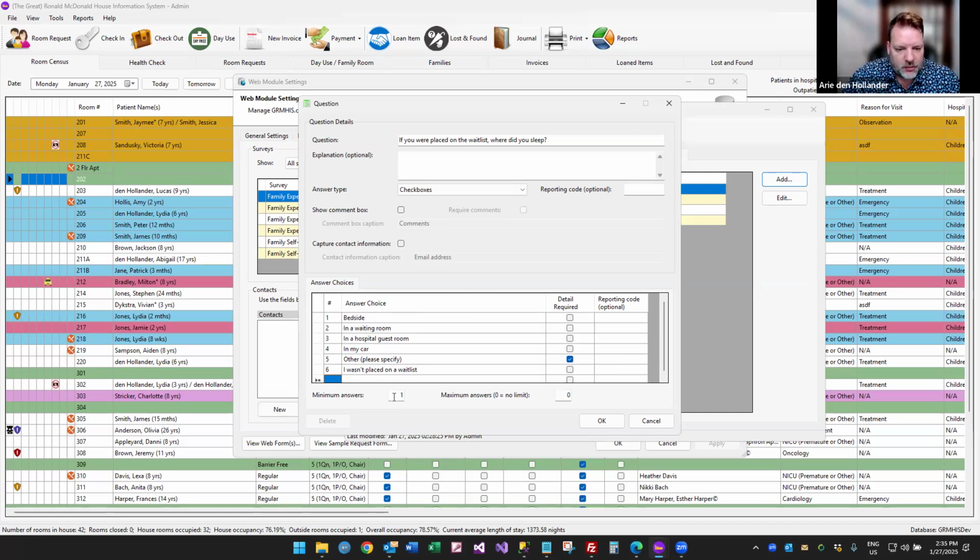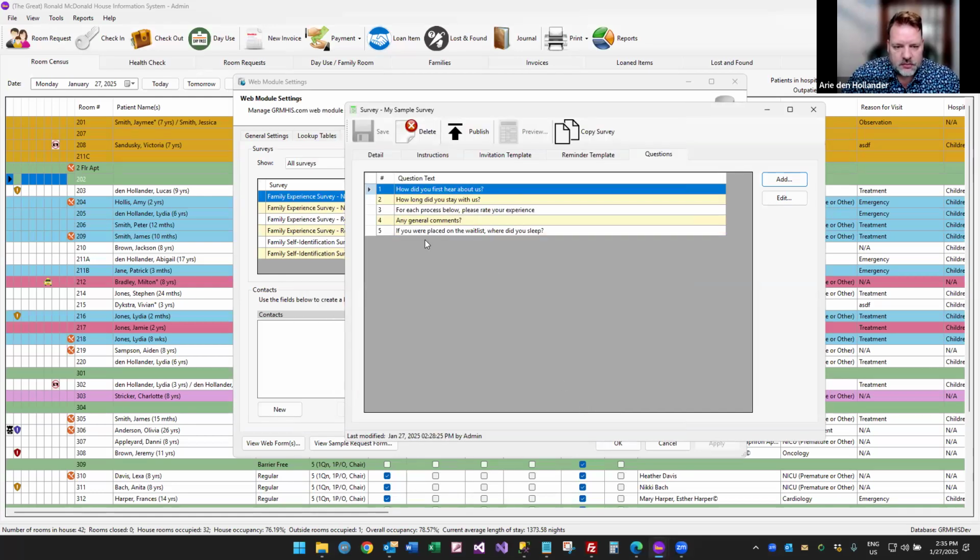Okay, and I want a minimum of one answer. I could have a maximum number if I wanted to, or I'll just leave it at no limit, which means they could select every single option potentially if they wanted to. So I'm going to say okay here.